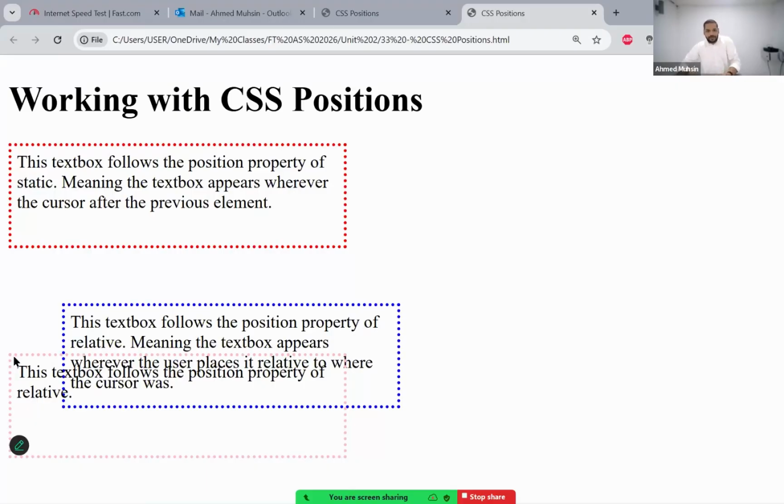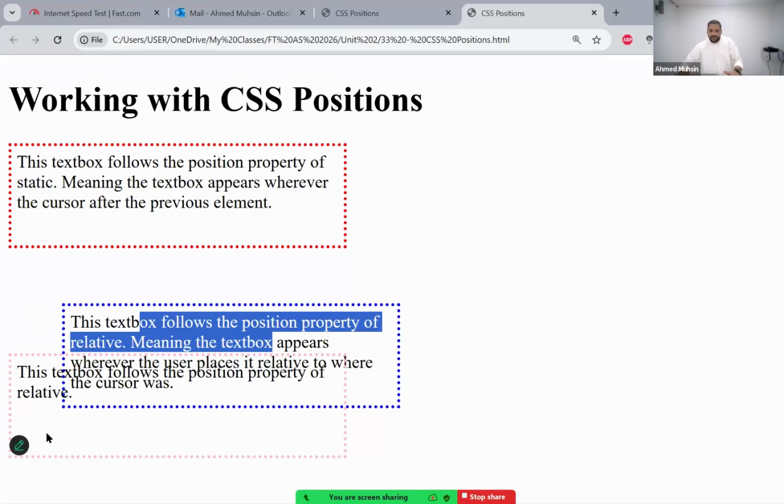This is a bit difficult to explain, but without the moving, where was the cursor? The cursor was here. We moved it. Okay, but the cursor is still here. So based on this position, the next text box will appear. Now you can see it's clashing with the previous text box. So you need to bring this a little down.